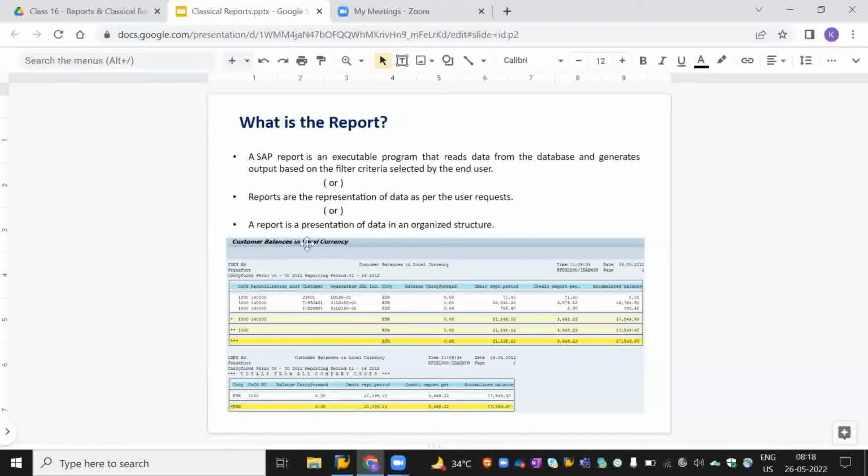You can see a customer balance in local currency. Here we have two tables and two individual headings. We have a total amount here, which is showing. Okay, again here it is showing another total amount for this report. Okay, so if you want to see this information, we can see it through SE11.